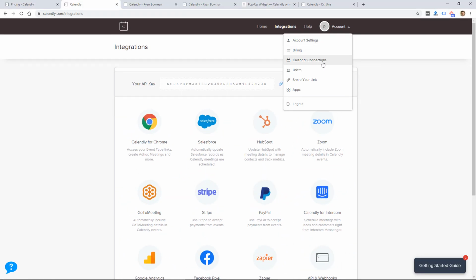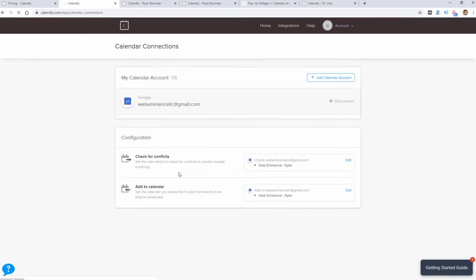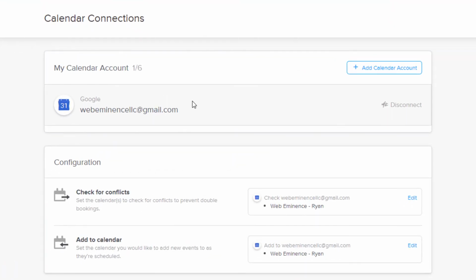Let's see, if I click on account, I can go to calendar connections. And this is an important step because I could link to a Google Calendar, and then it will check for conflicts in that calendar, or it'll add my events to the Google Calendar. So when people make an appointment, it then goes into my personal or business Google Calendar. So you'll see there are a few configuration options here.